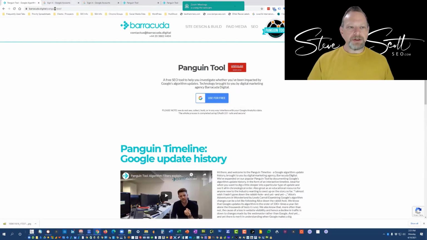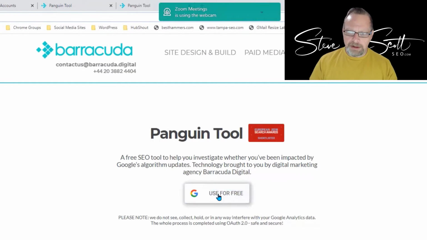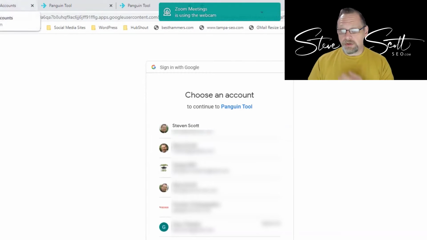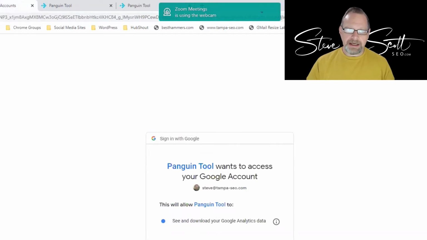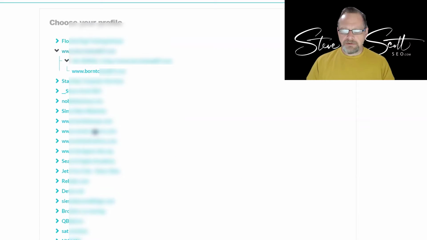Check it out. You simply go up here to barracuda.digital slash penguin-tool, and you'll see something like this. You have to click on the use for free button to begin the process. Once you do that, you are taken to a page where you sign into your Google account. So whichever Google account you want to use that's connected to your analytics, because it's going to need to pull the information from your Google Analytics account. Once you do that, you have to allow it access to your Google Analytics data. And from there, you'll get a list of all the analytics sites that you have access to.